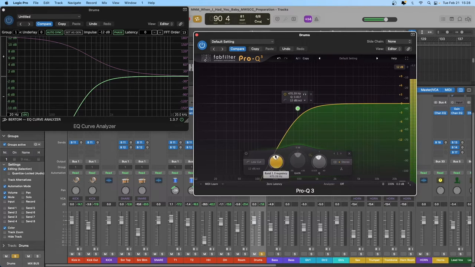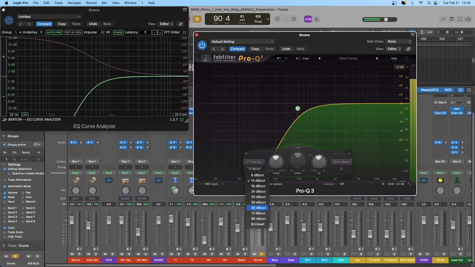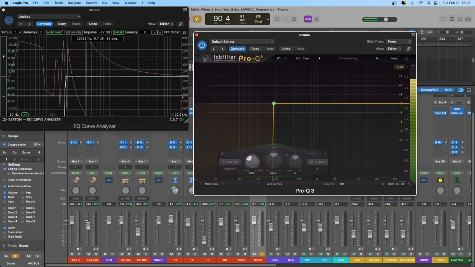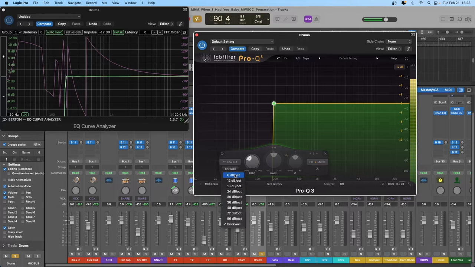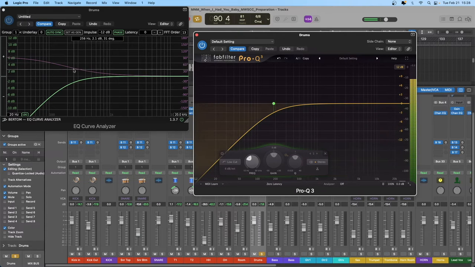We also have slope controls. In this case, we currently have a 12 dB per octave slope, although we can go all the way up to brick wall in the case of these high pass filters. You can see that the phase over here kind of goes haywire because this is an extreme filter right here. However, we can also go much gentler if we'd like, all the way down to a 6 dB. And you see here that the phase shift that results from a gentler slope is much more gentle itself.